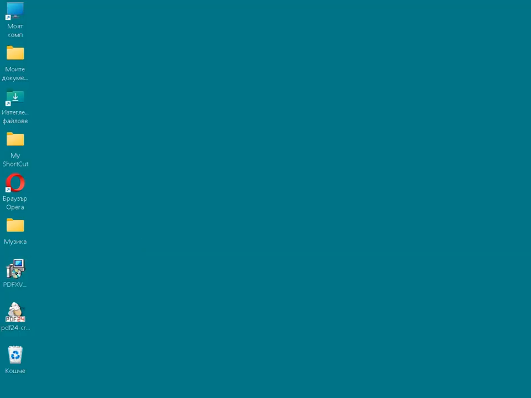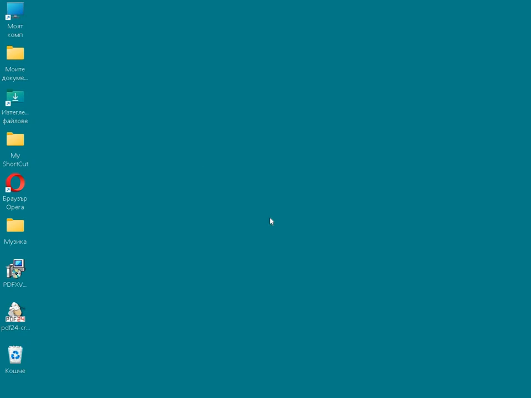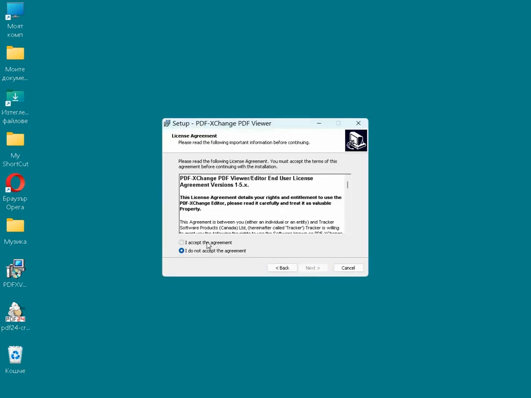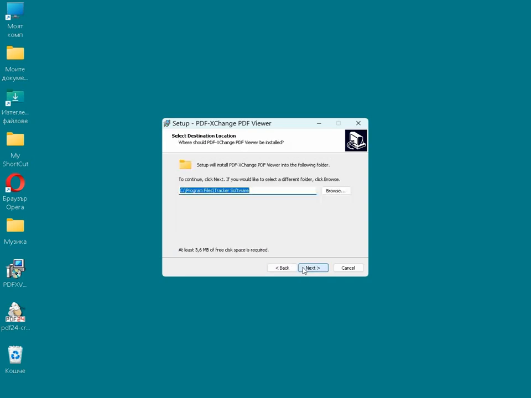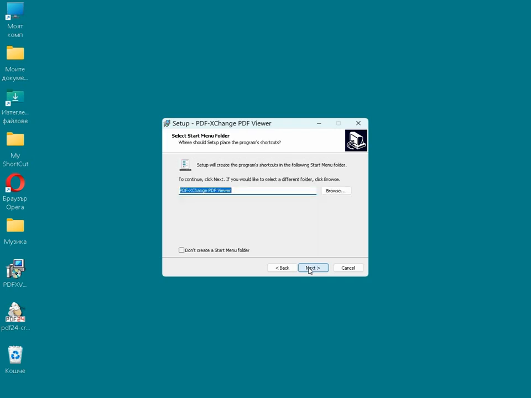Here's the PDF viewer. It installs like any other program. I'll leave it in English. There is no Bulgarian on it. Here I press next. I accept the agreement. I press next. I leave it as default. I leave it as default. And I leave it as it is.